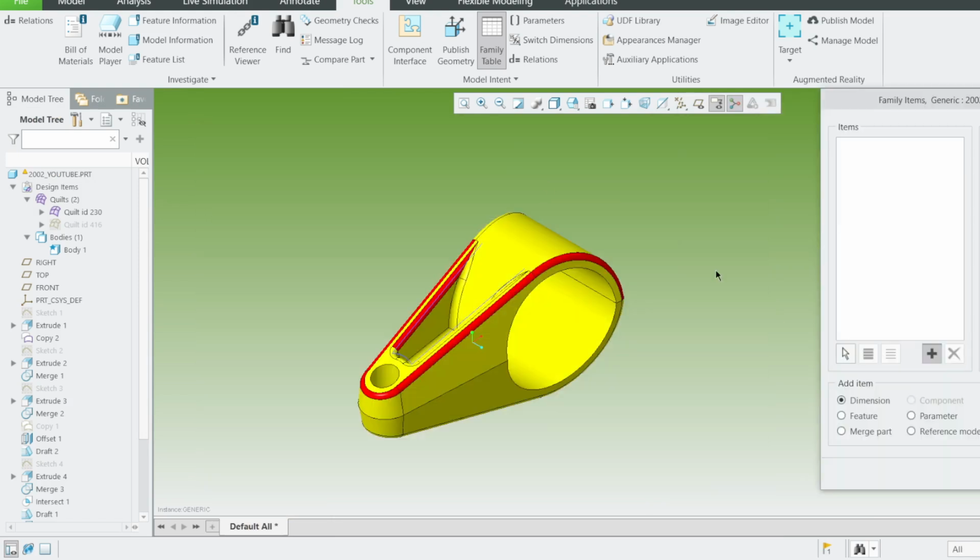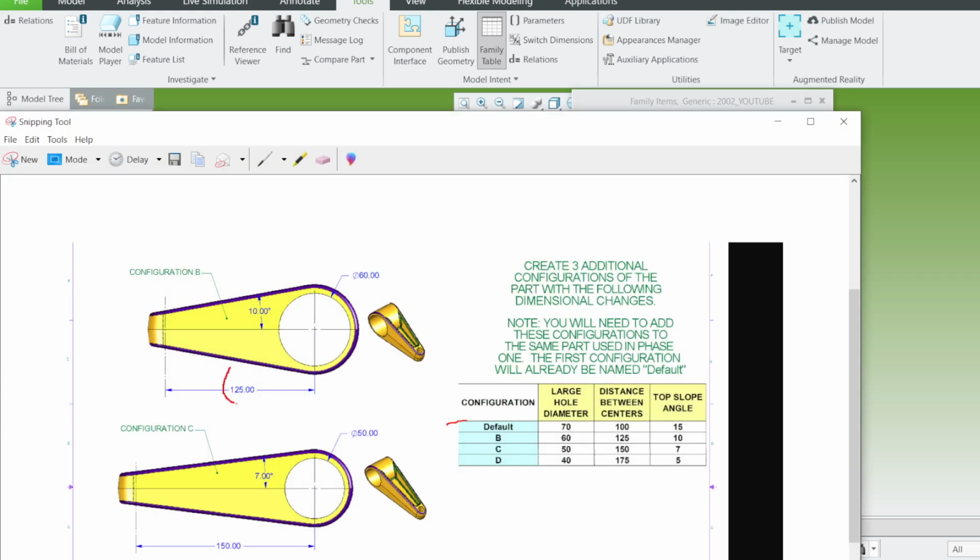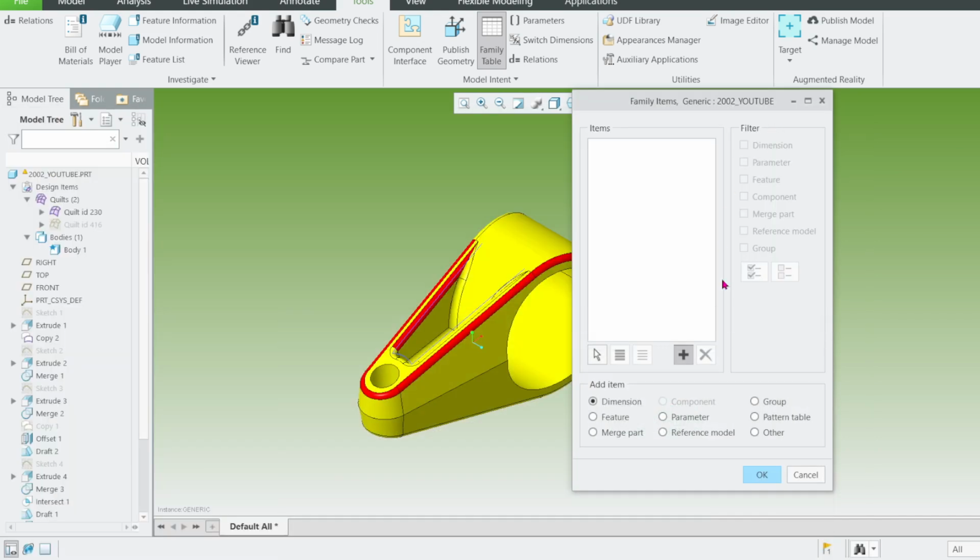Once you select it, what are you going to change? We are changing a dimension. Sometimes you can change a parameter or a feature. Maybe you want to suppress an extrude in one design and not suppress it in another. But here it is a dimension. And for the dimension, what we need is this diameter, first one, second one, and this angle. We need those 3. Let's now capture them here.